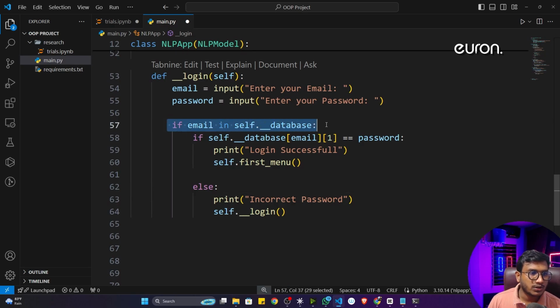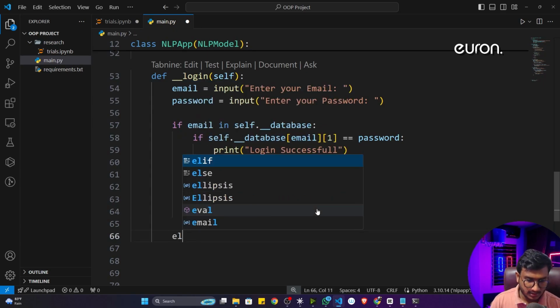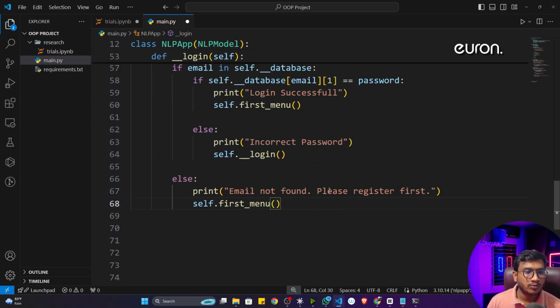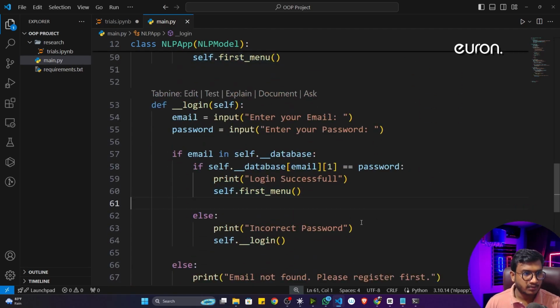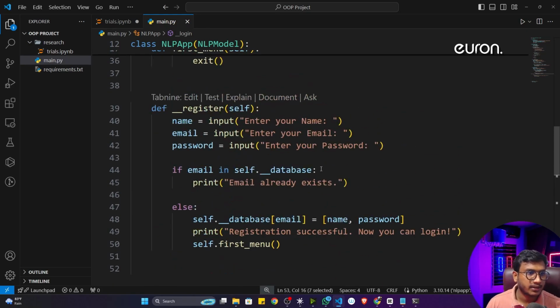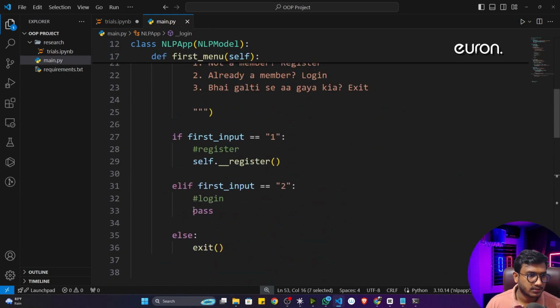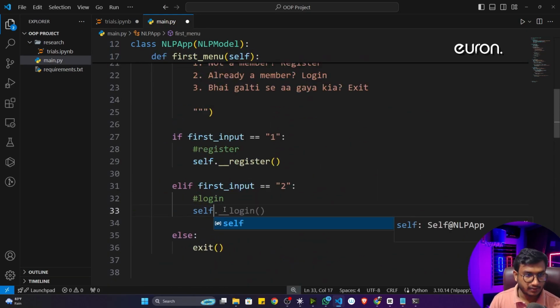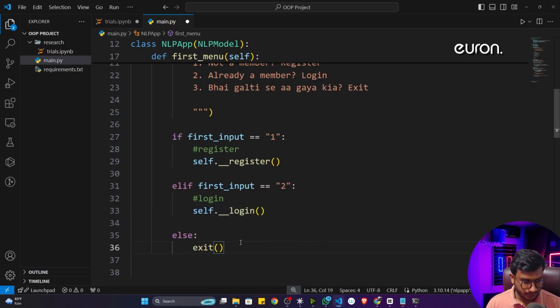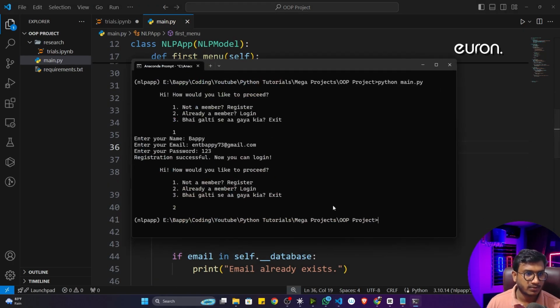But if it is not true, that means if the email does not exist in my database and still he is trying to log in, I'll give another message in the else condition: email not found, please register first. Then I'm going to launch the first menu again. Okay, this is the idea. Now let's test whether it's working or not, but I'm going to call it inside my condition. So here, self.login. Now let me check whether it's working or not.